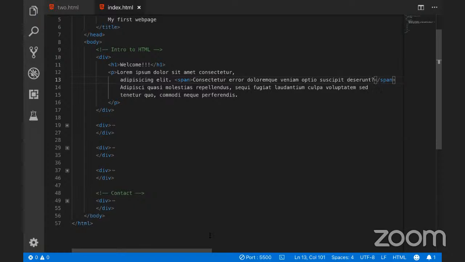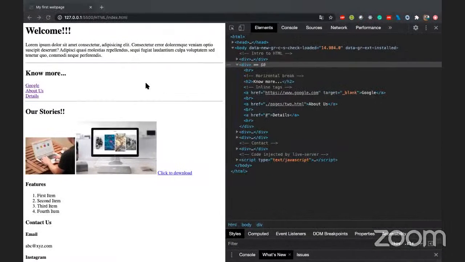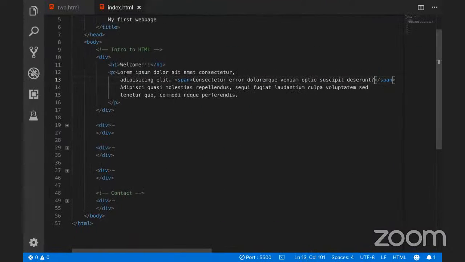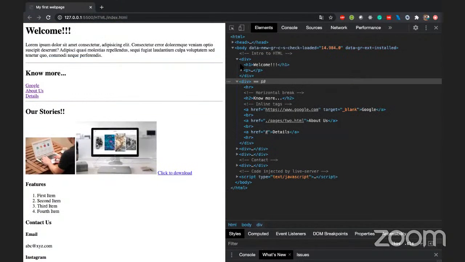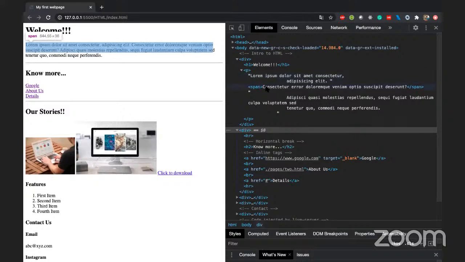Do you think there is going to be any kind of difference in the view? Let's see. This was the part, the question mark, that I put in. Did I save it? Let me check. Yes, I did, so it would have reflected. If I refresh this just to be safe, and I go inside this p tag, you see there is a span that is being highlighted. What is the span that it has highlighted?